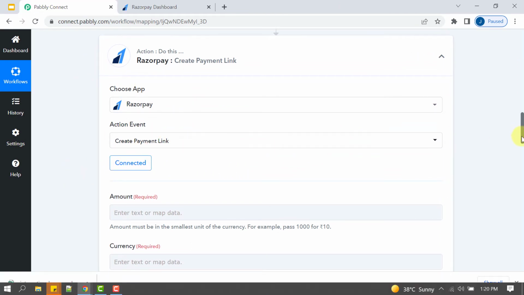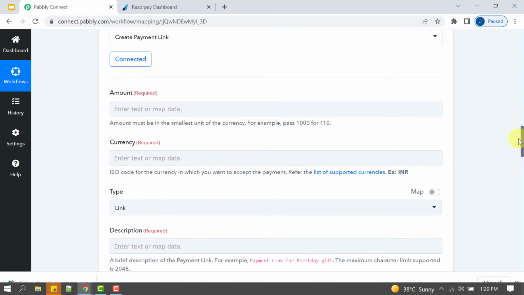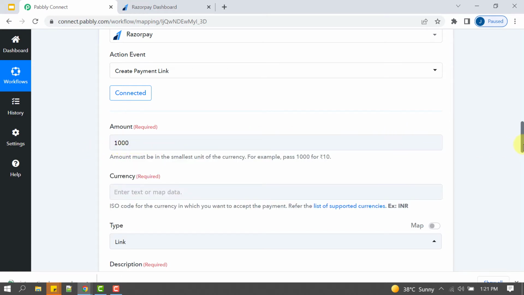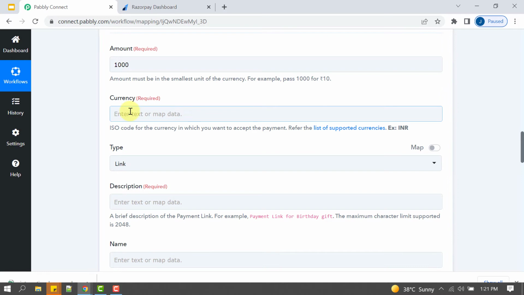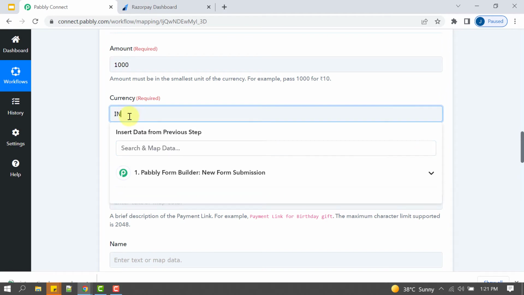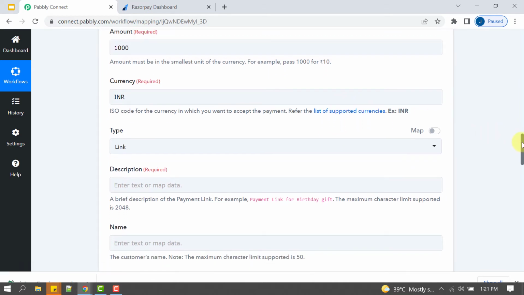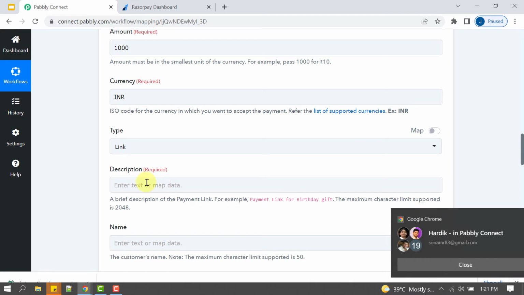Now we need to fill all these fields one by one in order to create the payment link. The very first field is the amount. So basically the amount of my registration. I want to create the payment link of 1000 rupees every time someone is submitting or registering for my event. I want to collect it in INR, basically in rupees. That is why I will add INR as currency. You can add your currency from this list and check which currencies Razorpay supports. Type, keep it as link only.